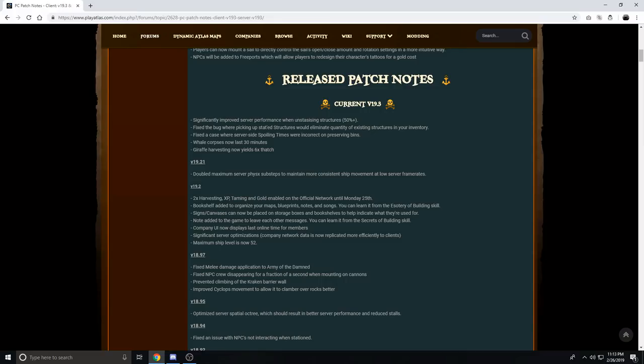2x harvesting XP, taming, and gold enabled on official network until Monday the 25th, which has already passed, so scratch that out. That's not currently in the game.